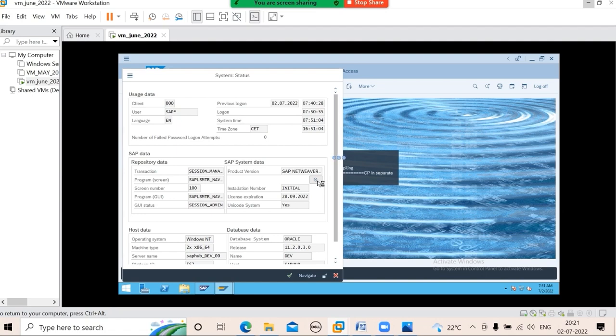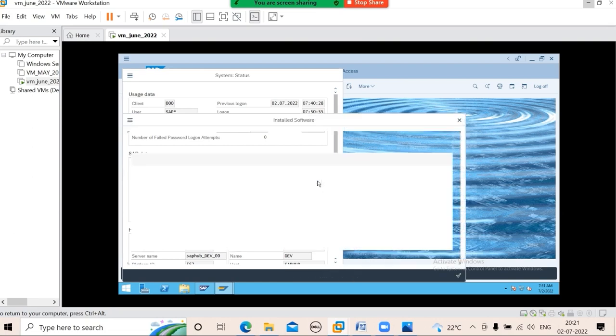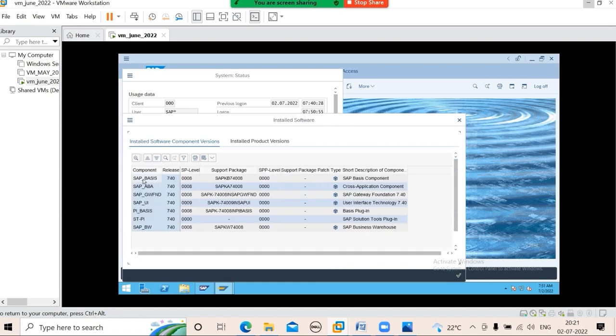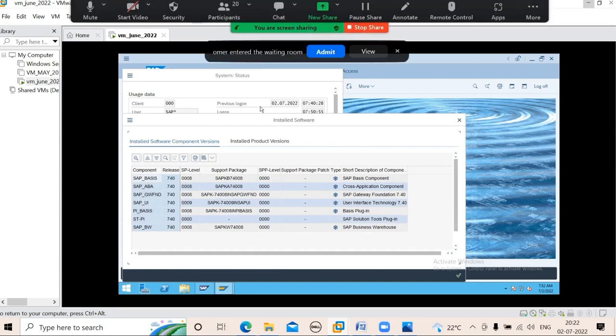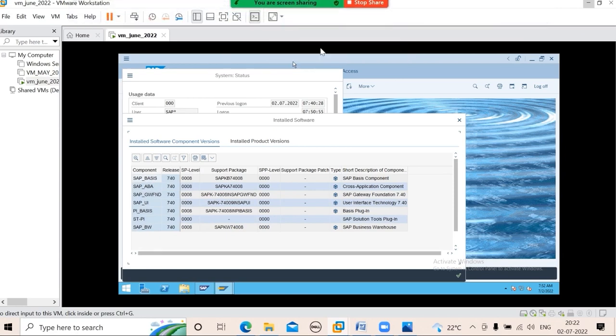See. It's a brand new system. That's why it is taking some time. It has to load everything from the hard disk to RAM. Yeah, see. SAP Basis package, SAP ABAP package, SAP BW package. We are getting these three softwares. Okay, these three softwares are installed.